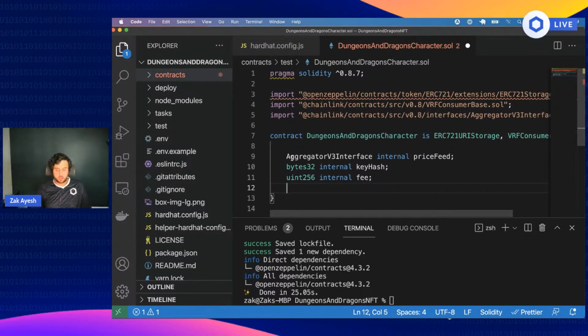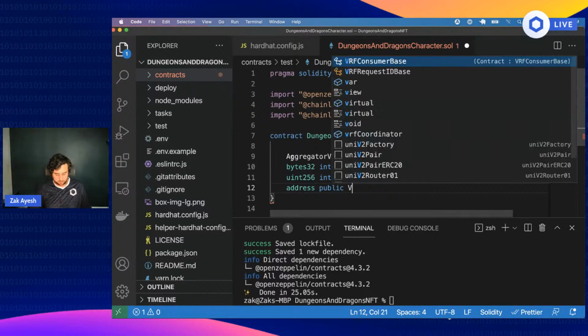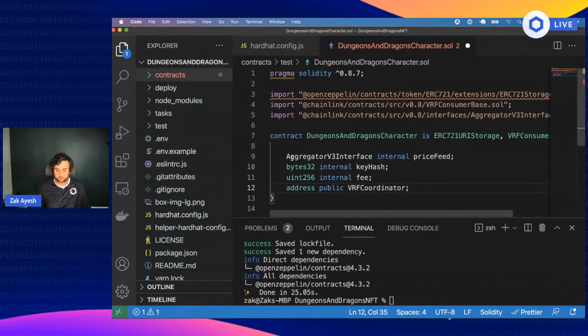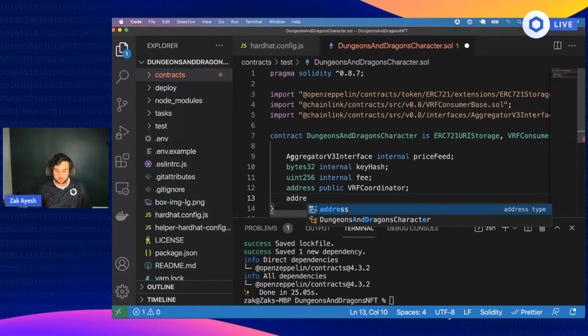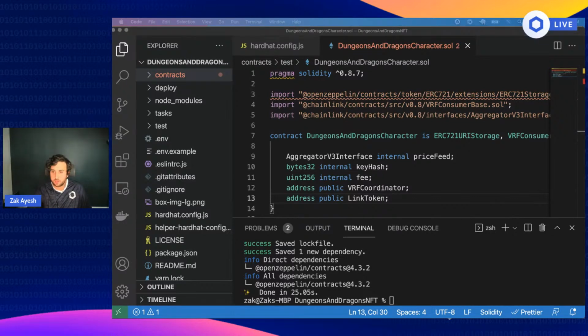This is where we're adding in the rest of our VRF. We'll do address public VRFCoordinator. Okay, so these are everything we need for the VRF itself. We do also need to give it the address of the link token on whatever chain we are on, because the VRF needs to get paid in link tokens. So it needs to know where that contract to call is.